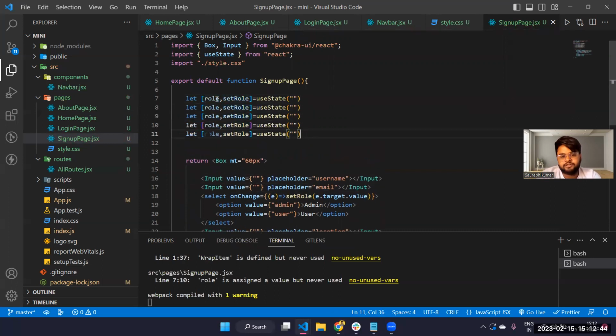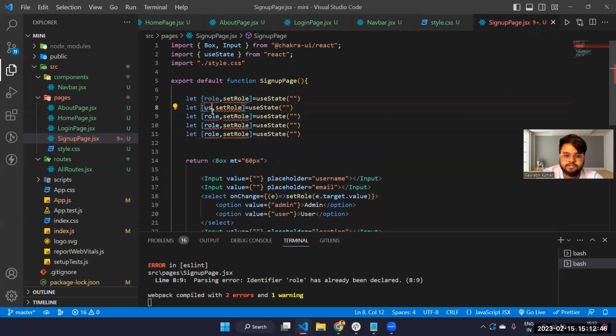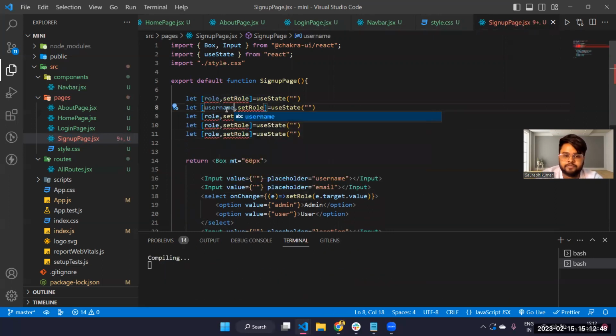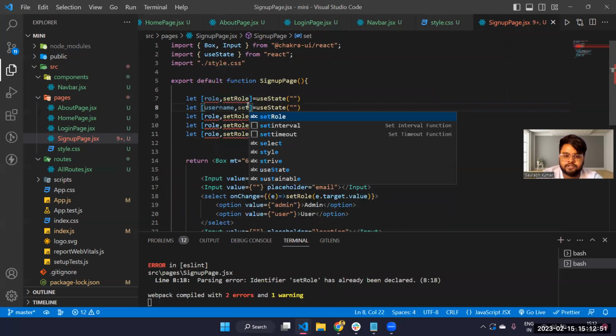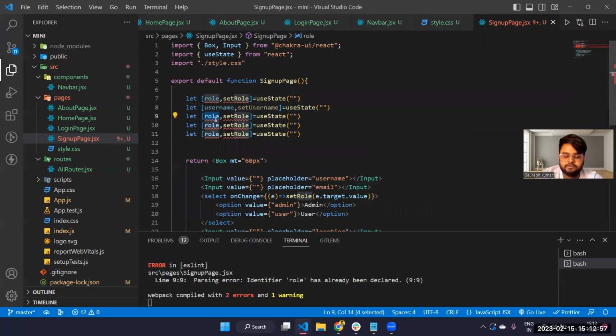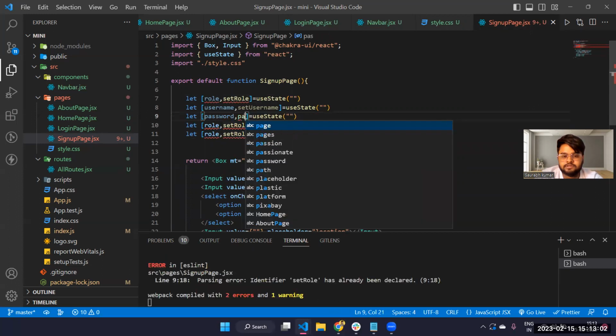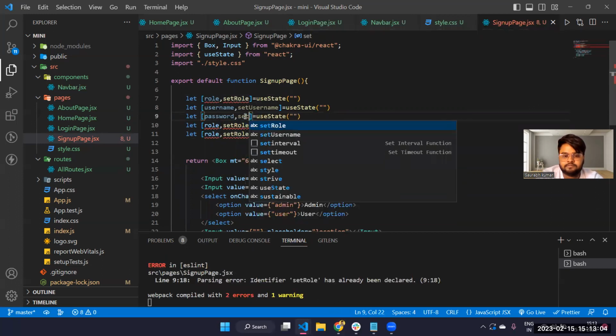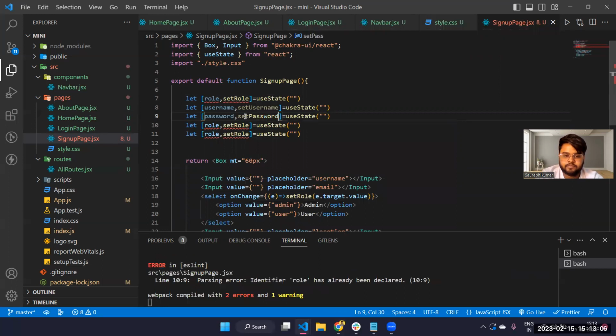Also, like this, we need username and all. So just say username, setUsername. Like that, we need password. We did password, and we need password, setPassword. Like that, we need a confirm password. So cPassword, cPassword, setCPassword.